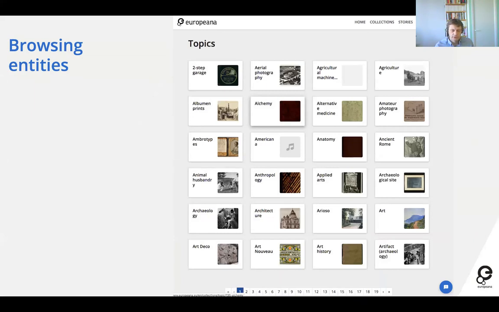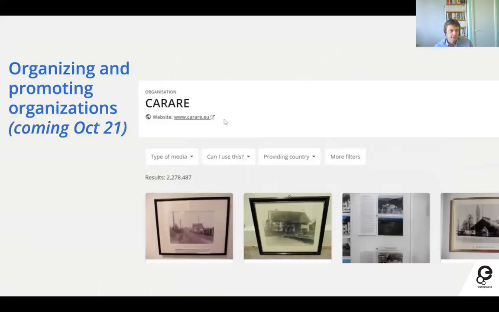So we give access to all entities at once for those who want to see all the entities. And it's a bit of an overwhelming site here, but the idea really is that users, when they are interested in the topic, can pick an entity and then start browsing deeper into Europeana. An interesting side effect is that we can also use these to organize the data for organizations and promote them a bit better.